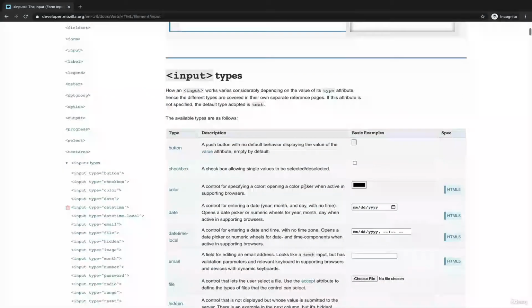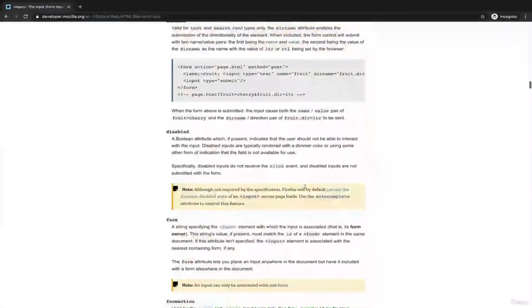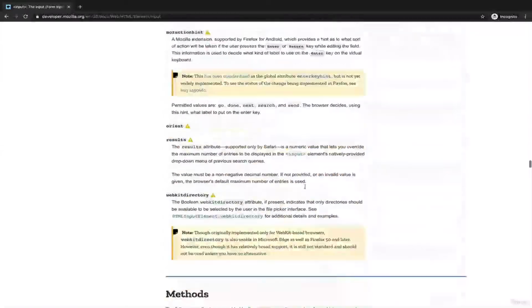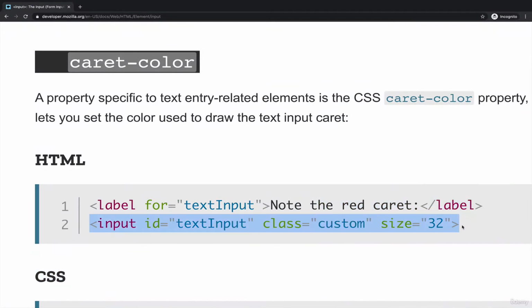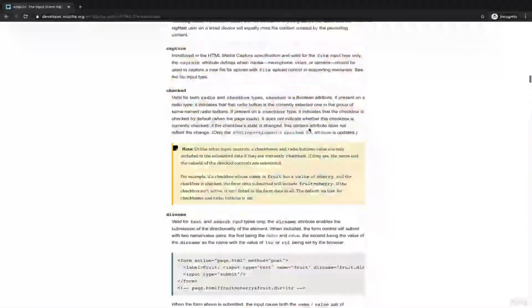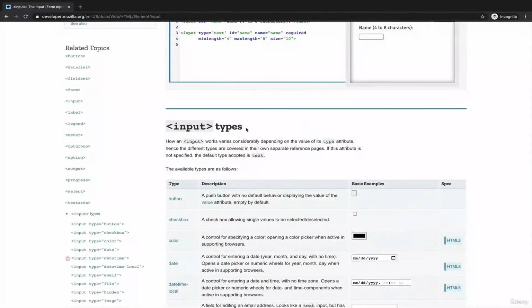There's no content between two tags. So if you look at how we use it, scroll down a bit more. It's quite the long page. Here you go. Here's an example. Just input. There's no closing tag. There's no content in between. And the most important attribute, as I've mentioned, is this one called type.